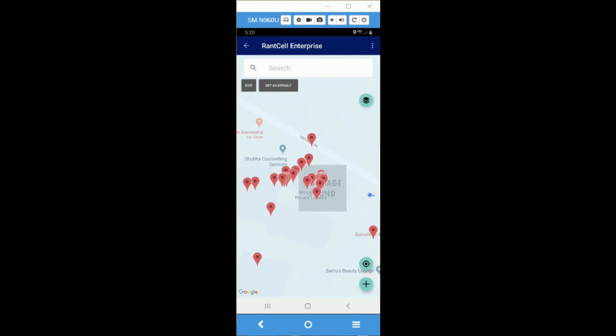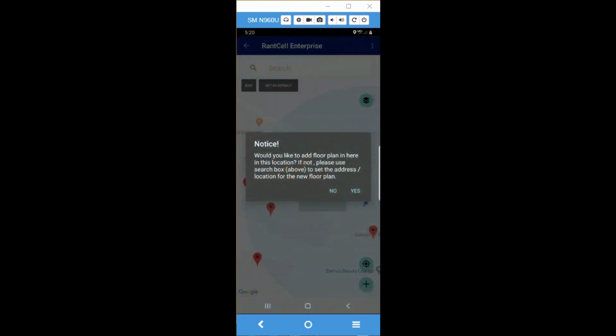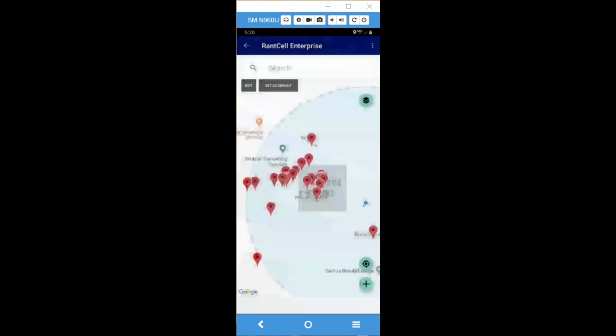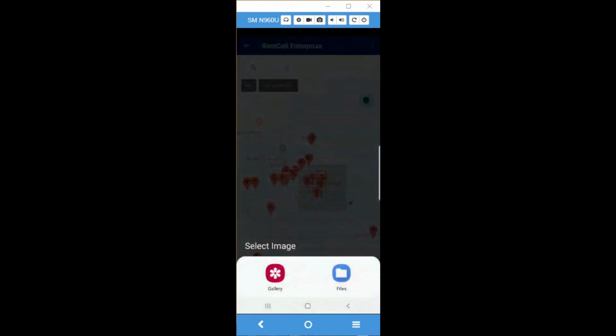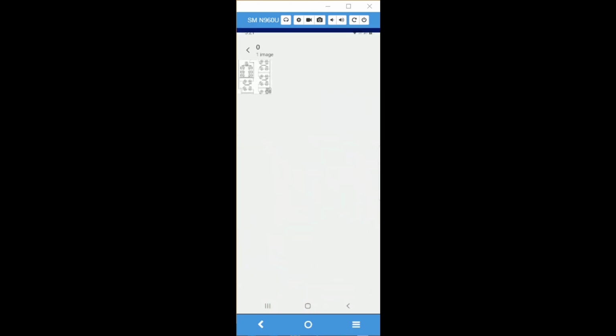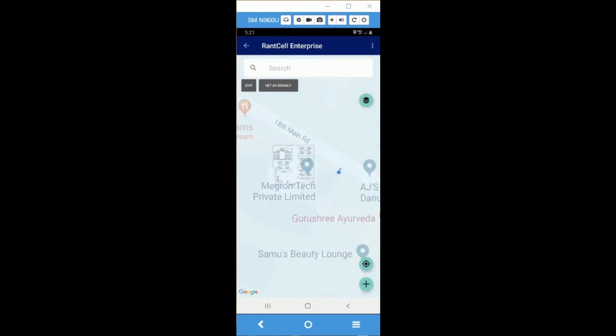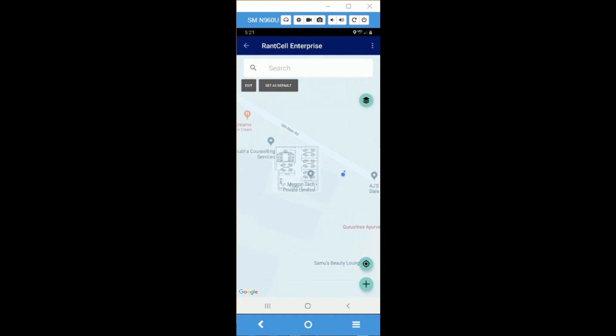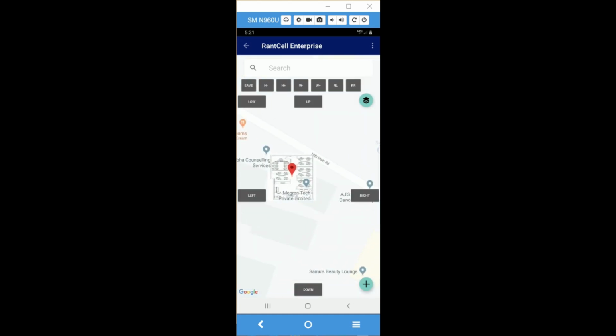So now I have to insert the floor plan. So now I'll select it from the gallery. I had previously captured the floor plan image with my camera. So now it looks like the floor plan has been inserted, but it isn't perfectly aligned with the building dimensions. So for that, I'll just make a quick edit with this option.